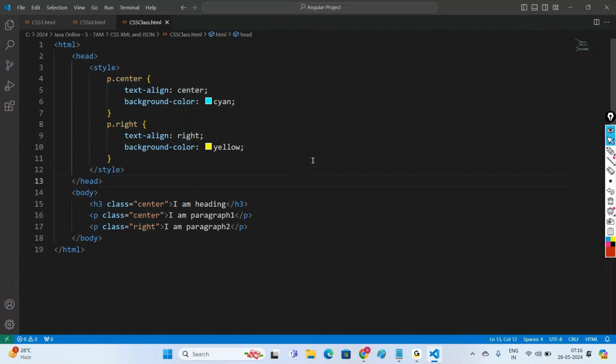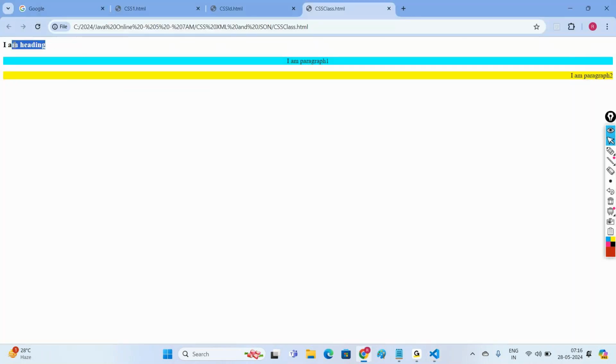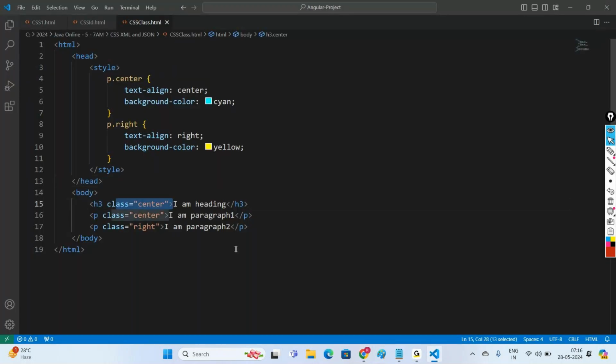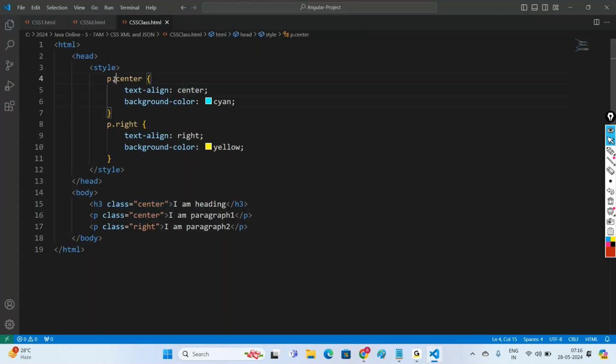Now see the result when we refresh the page. See, for heading, we are not getting any styles. Even though we are referring class equal to center, we are not getting any styles for your heading because this center class can be used only by the p element. So this restriction we can do by using class selector. Clear all of you the difference between ID and class?